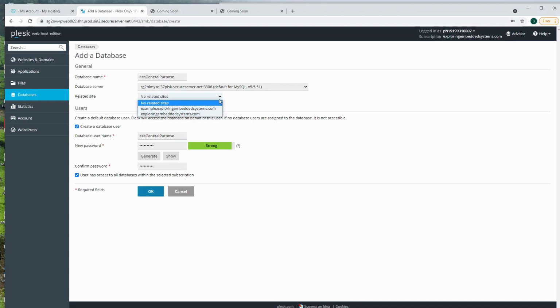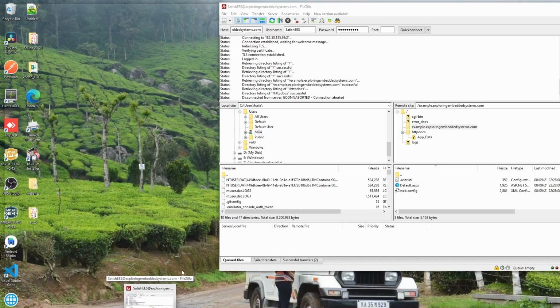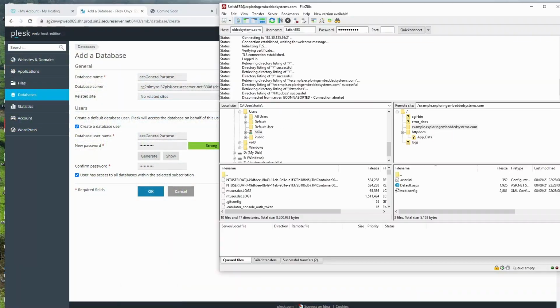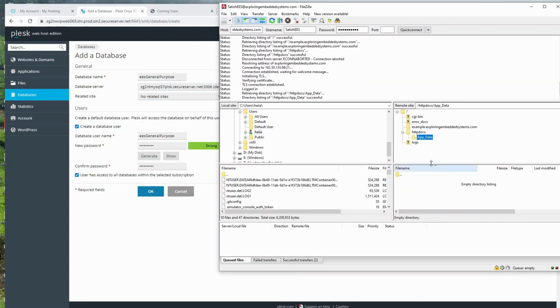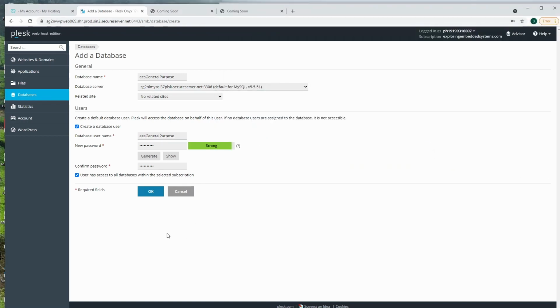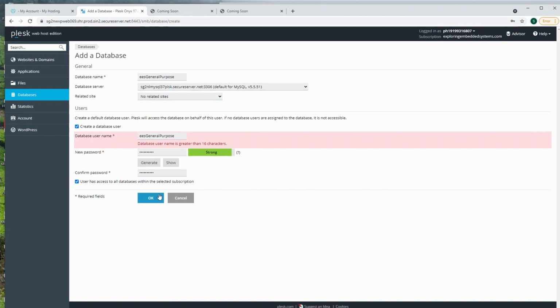Basically, if you relate it to any site, it will only take requests from any application that is running in Exploring Embedded Systems. So any application that you drop here, only that will have access. If you write an application from a different server, it will not have access to this database. Not related to site means anybody can connect to this database. The only thing is they have to know the database path, username and password. So let's create our database.